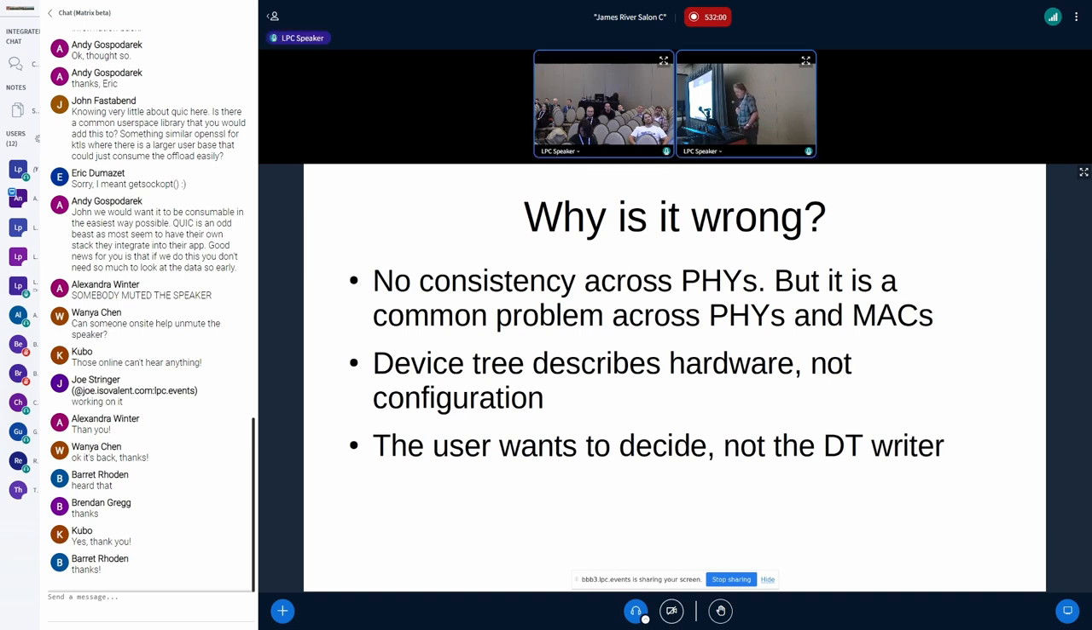Yeah, they do. It's also not really a thing that should be in device tree. Device tree is supposed to describe the hardware, not the configuration of the hardware. And the other thing is that we as users want to configure this, not necessarily the person who writes the device tree.